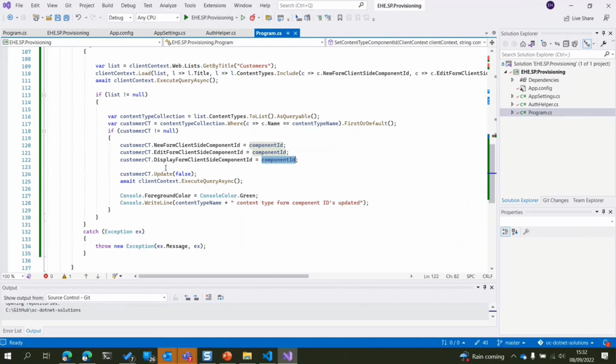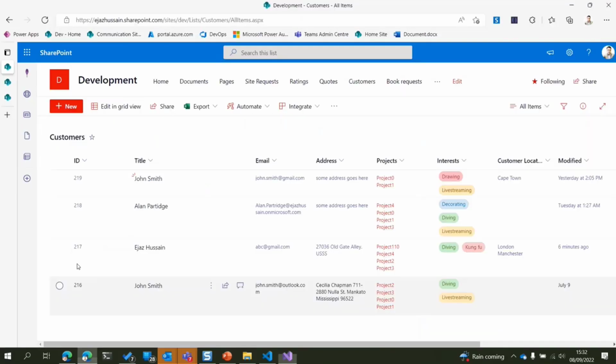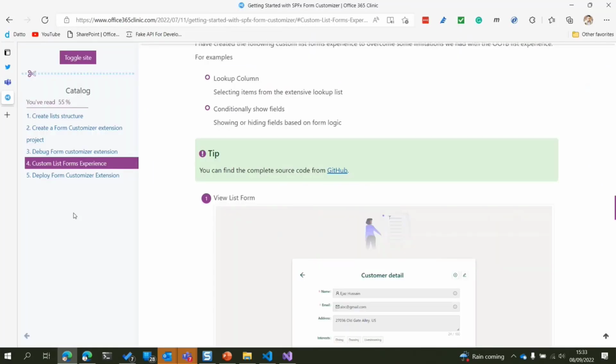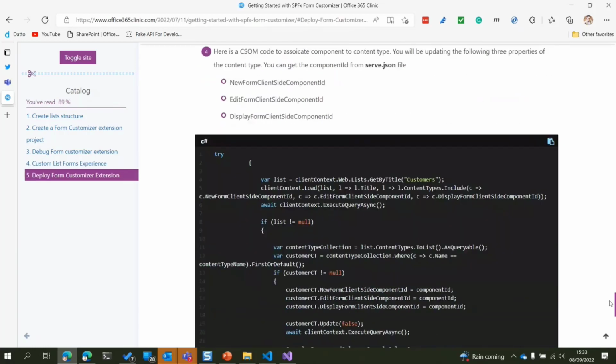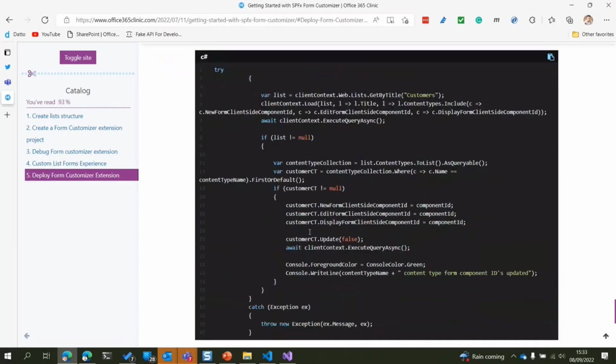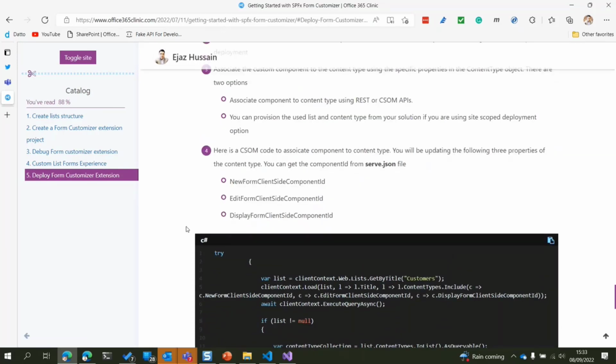Once it's done, every time you click on any list item, the custom form, either edit, new, or detail view, will open up. If you want this code, it's in my blog, so you can go through there. I will be submitting this to the PnP repo, but you can also get the C# code of the function at the bottom of the blog as well. So that's all from me. If you have any questions.